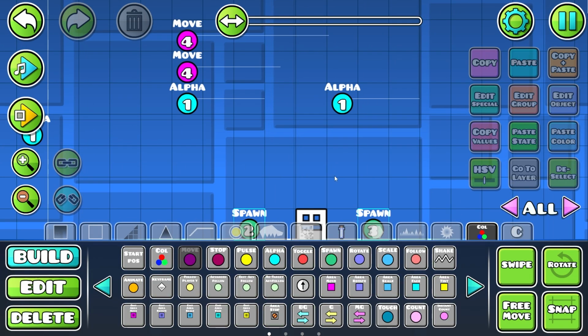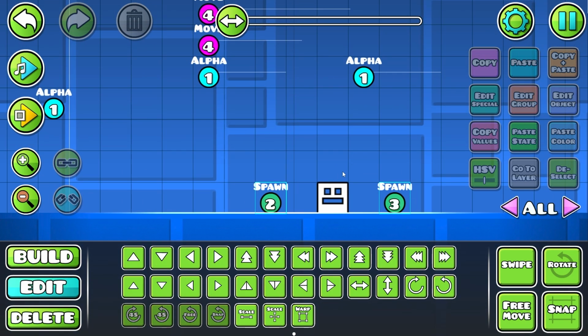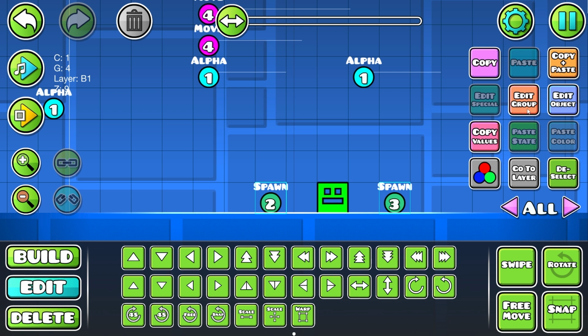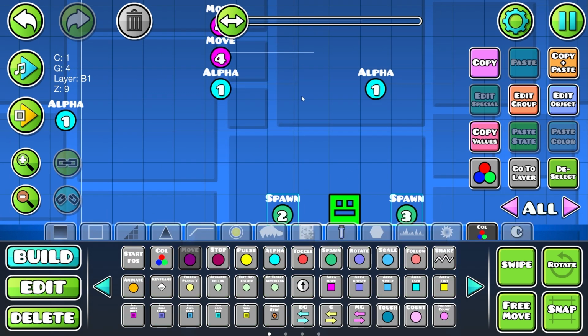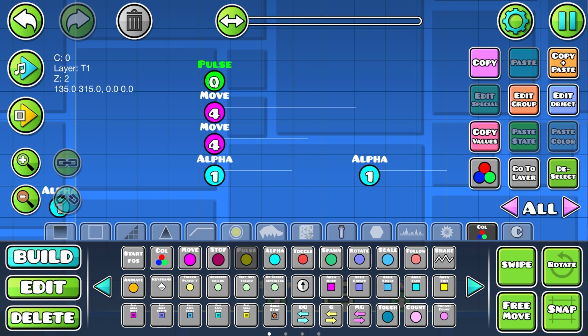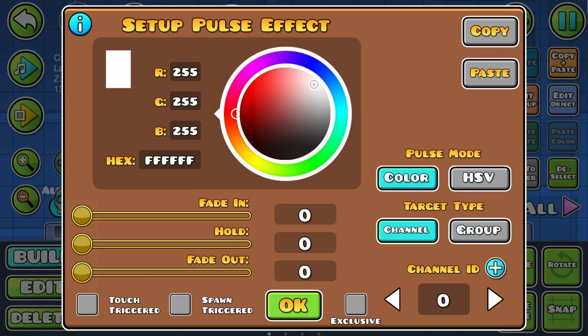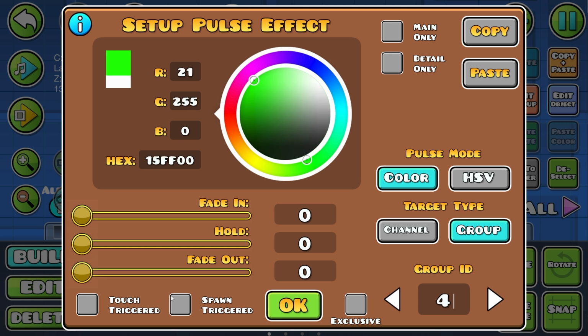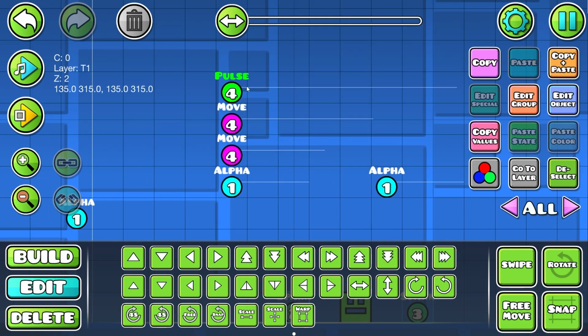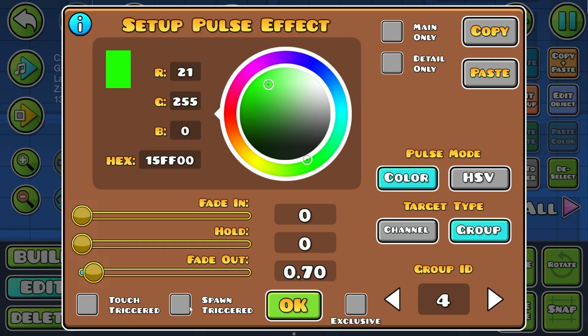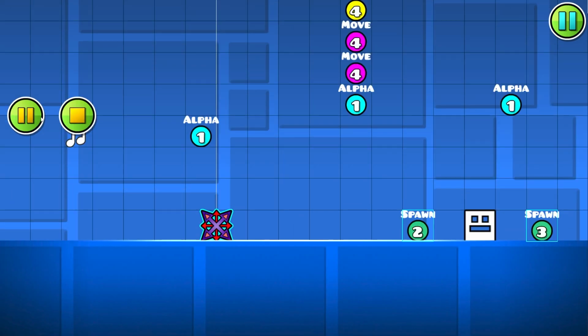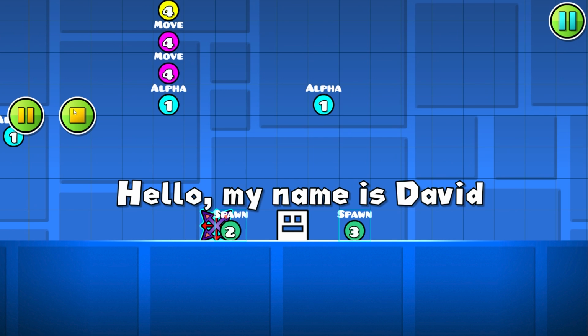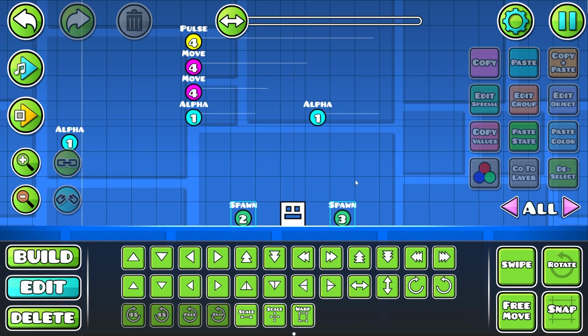And as we said, we want him to suddenly change the colors. So I'm just going to go ahead and check what group ID this character has. So this guy has a group ID of 4, meaning we're going to have to add a pulse trigger and go to edit object and then group, and then we want to pulse 4 towards the color green, let's say, and then a fade out like that. And then we want to give this one also group ID of 2 and make it a spawn trigger over here. And now you guys will see that this guy turned green, which just looks pretty cool.